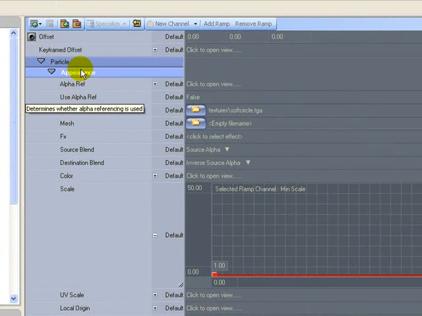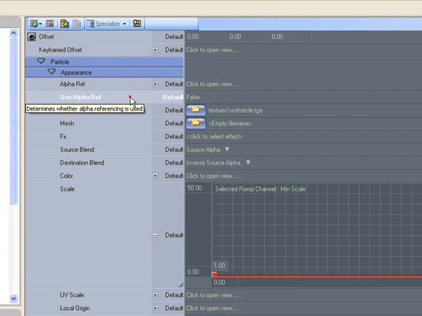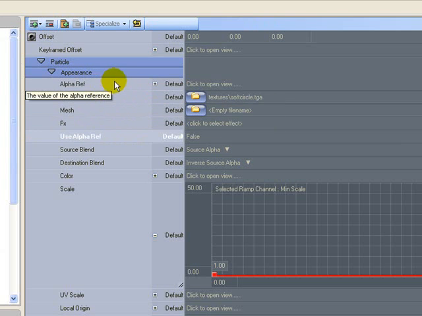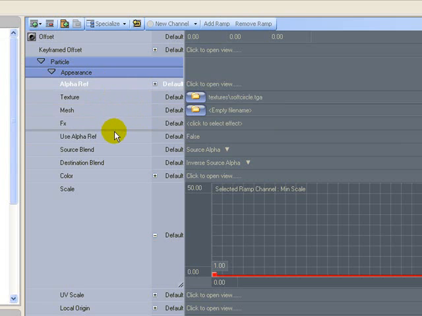Moving back to the Property Editor, I can now position my two new properties wherever I see fit. I'm going to move them down to just below the FX property by clicking and dragging.